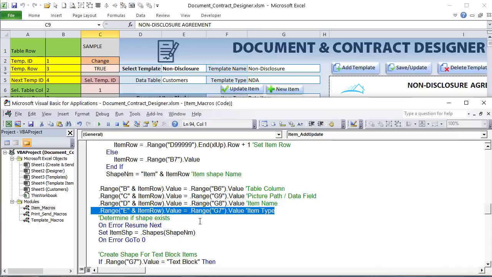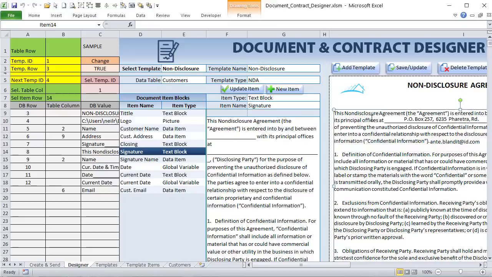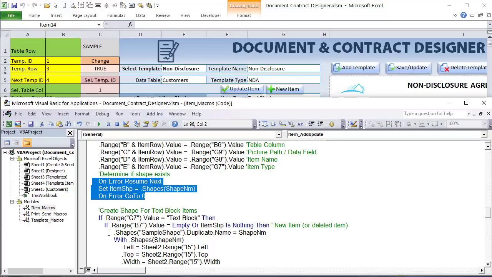Now what we need to do is determine if the shape exists. Why would the shape exist? The shape will exist if it's an existing item, if it's existing already. So I want to see if it exists. So on error, resume next, set the item shape name. If it doesn't exist, this will be an error, but we're trapping the error between on error resume next and on error go to 0. So now we've set that up.